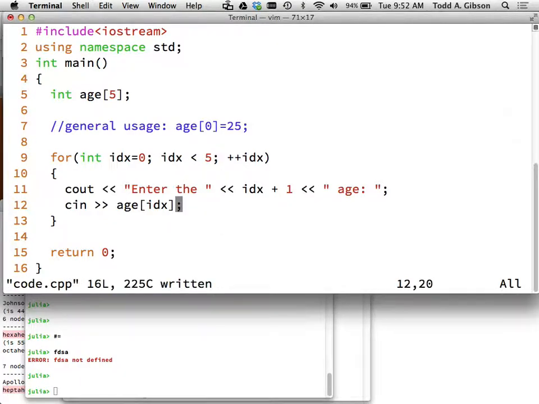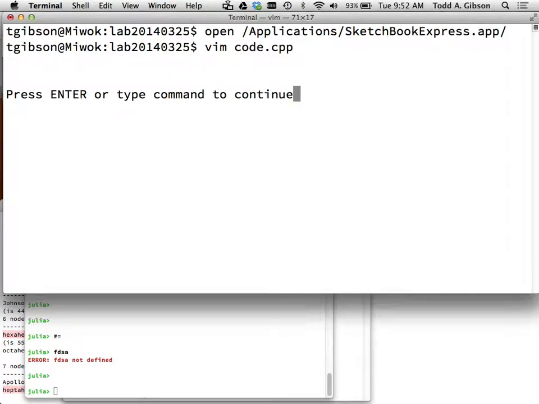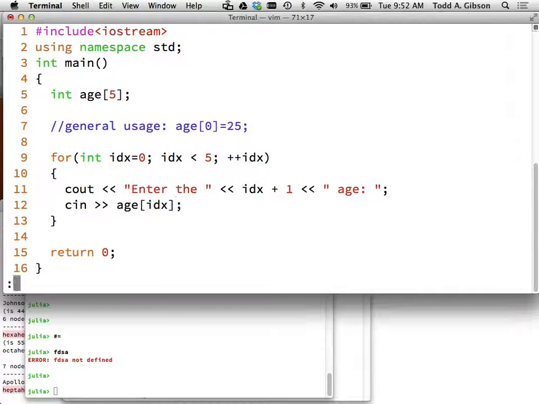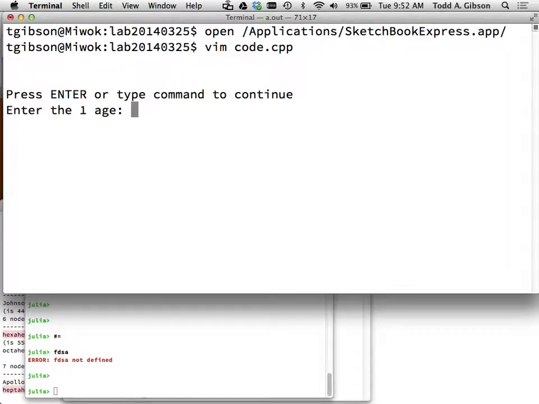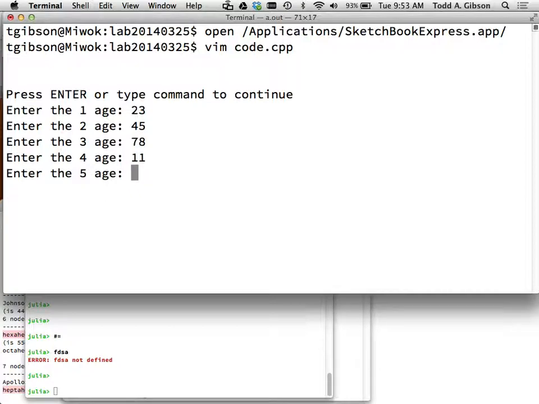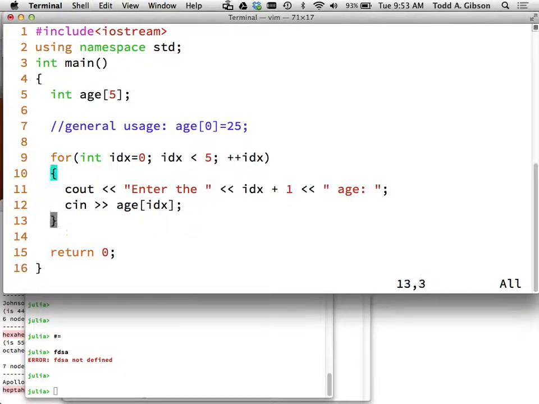So let me compile it, and let me run it. Enter the one age, so again, the verbiage is a little awkward. So 23, 245, 78, 11, 22, okay? So that looks like it works fine. And then I can actually create a loop to display what I entered.